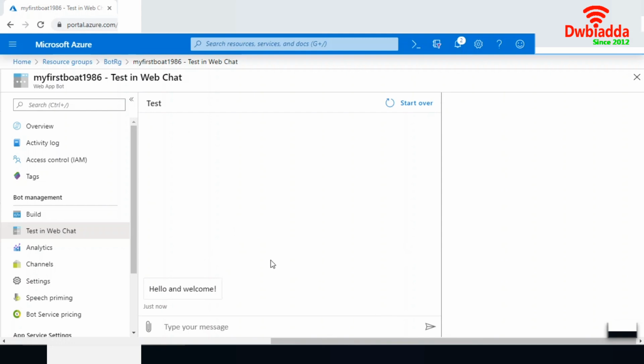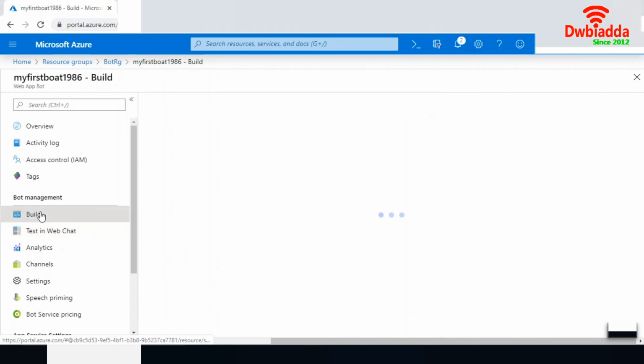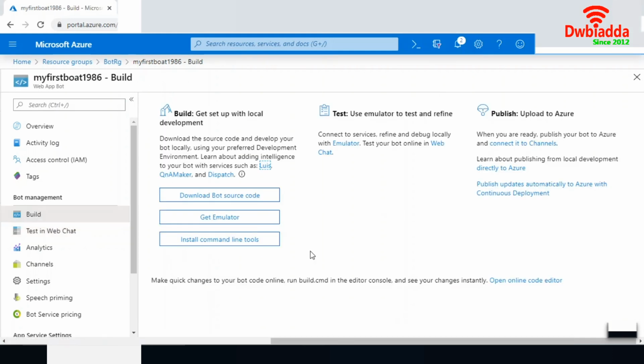You can also download the code to work on it locally. In the bot management section, you can click the Build option here and download the bot's source code link. You can download this source code to your local machine and do development locally as well. So that's all about this Azure Bot Service. We will see more Azure machine learning services in the upcoming video. Thank you.